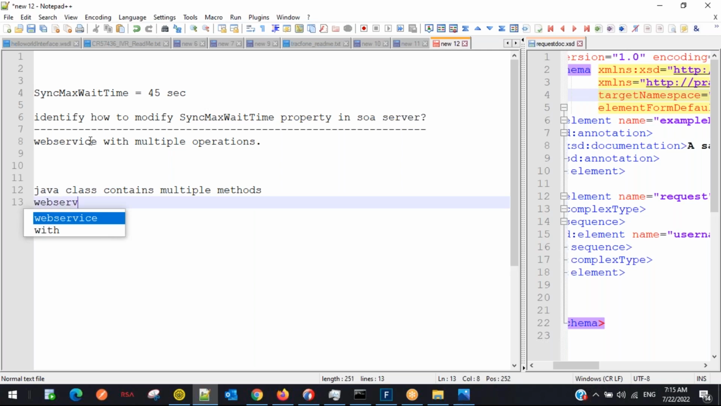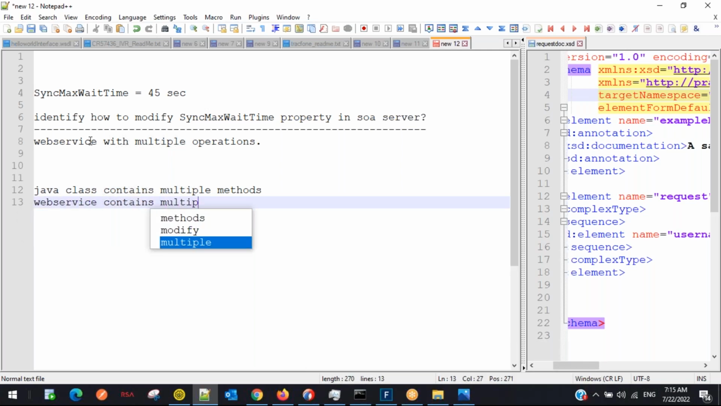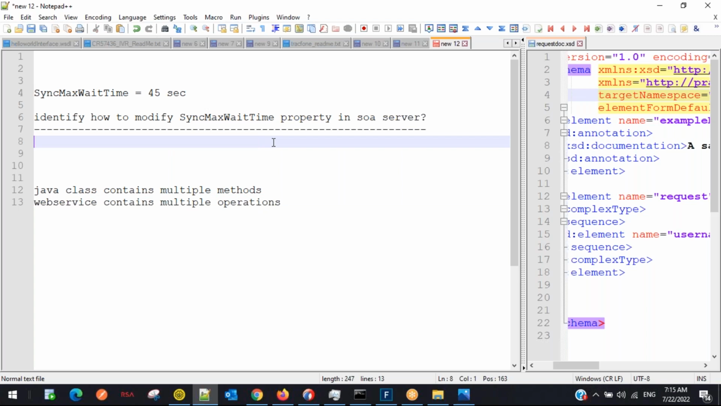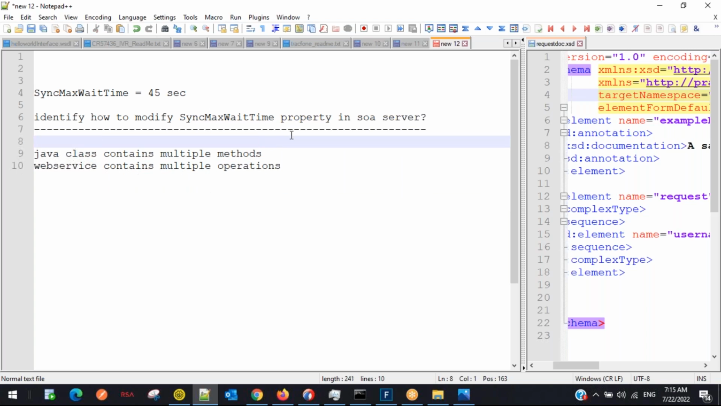Similarly, a web service contains multiple operations. Web service contains multiple operations. Okay, this is how to design a web service with multiple operations, I want to show you in today's example.